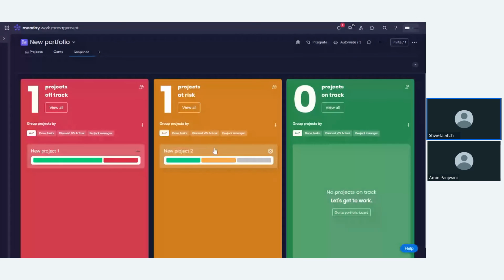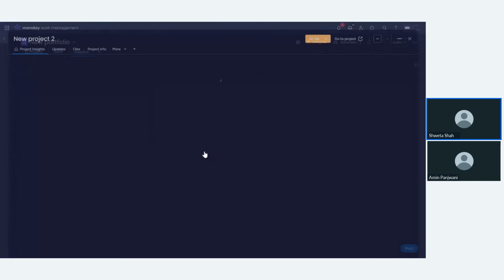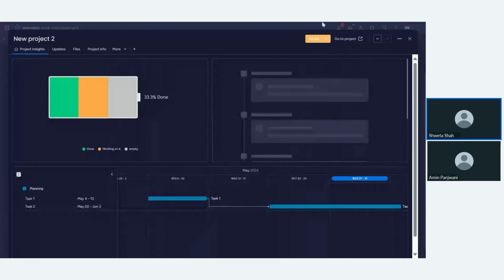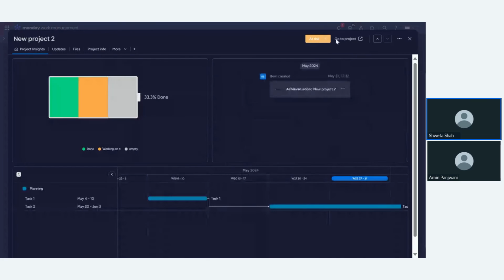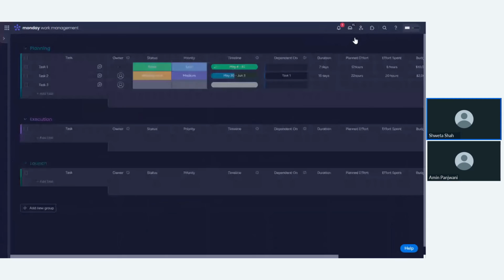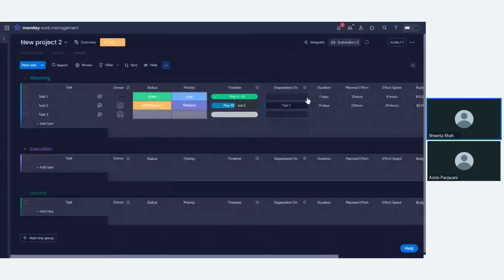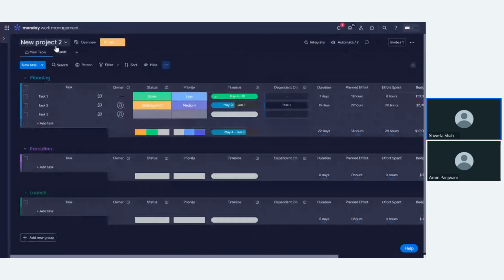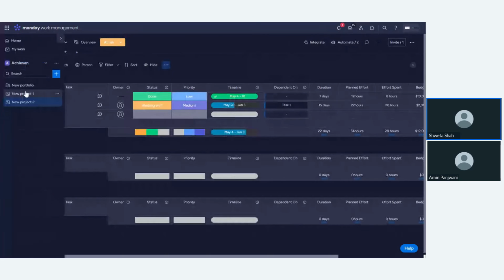If I click on this, from here you can go to the portfolio board, but if I click on this, you can also go to the individual project. So this small chart comes up. From the new project, if I want to go to the project board, you see how efficiently, directly from the portfolio board, I came to this new project. I'm going back and showing you again.